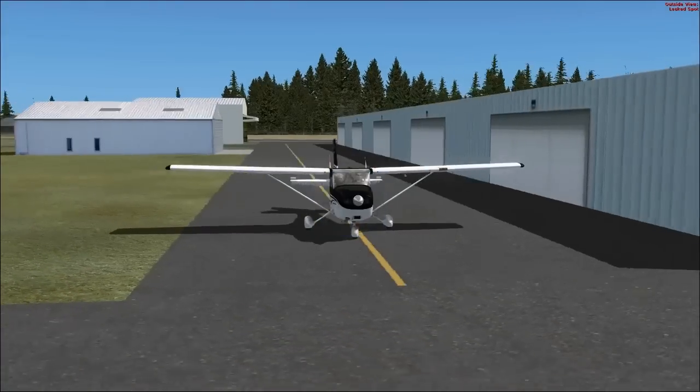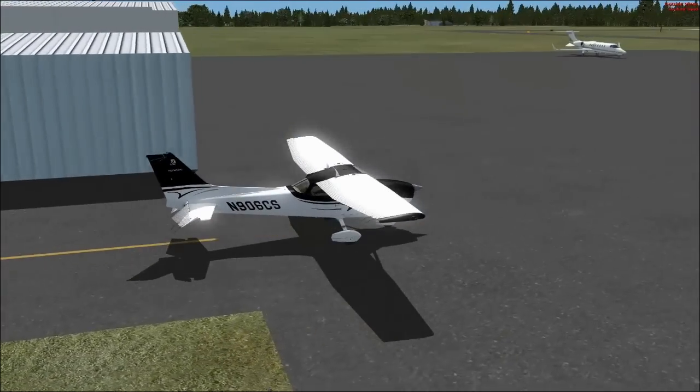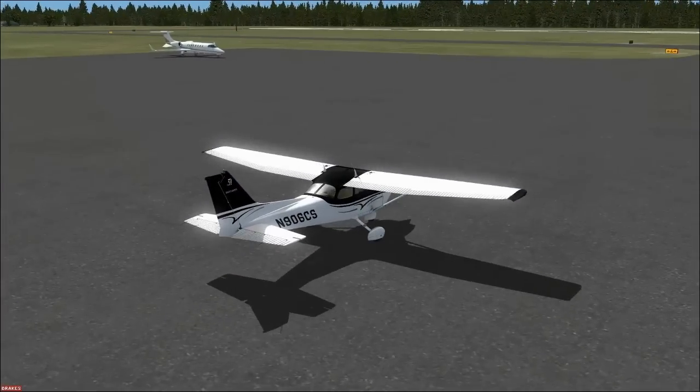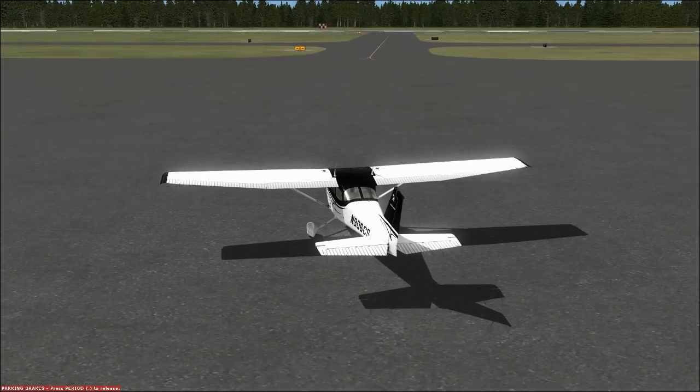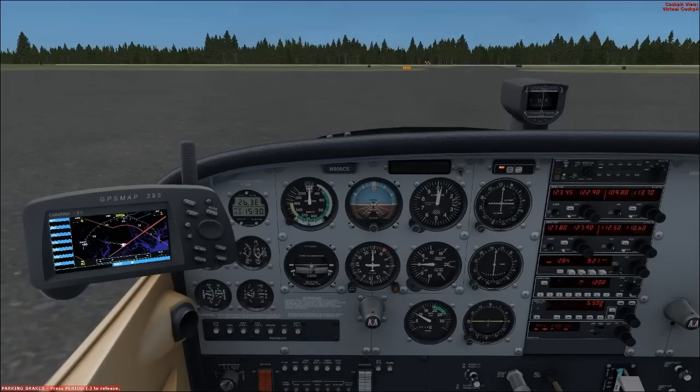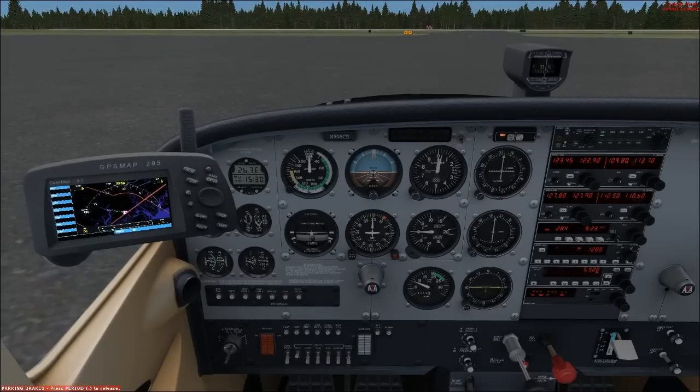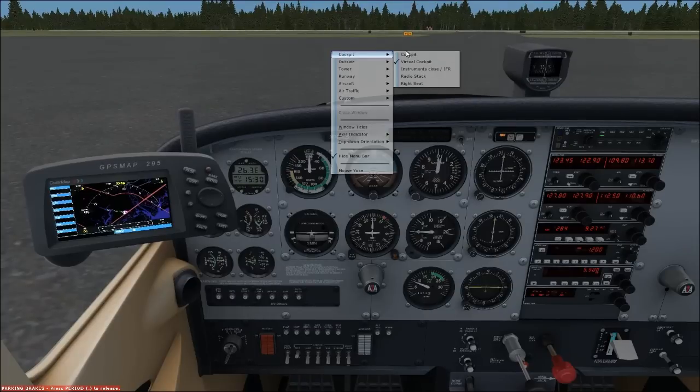I'm just going to taxi the aircraft out onto the ramp. And we'll just sit right here. We won't be in anyone's way here. Alright, so set the brake.